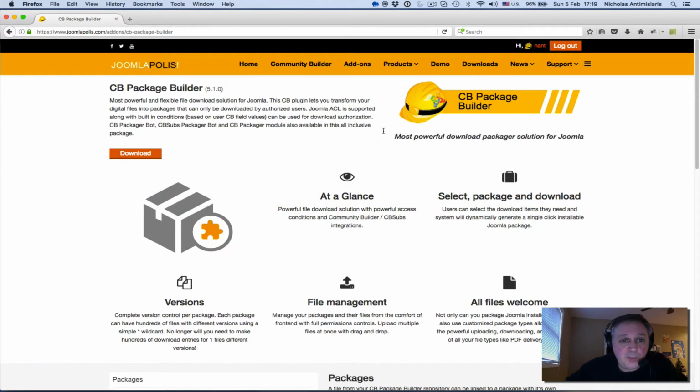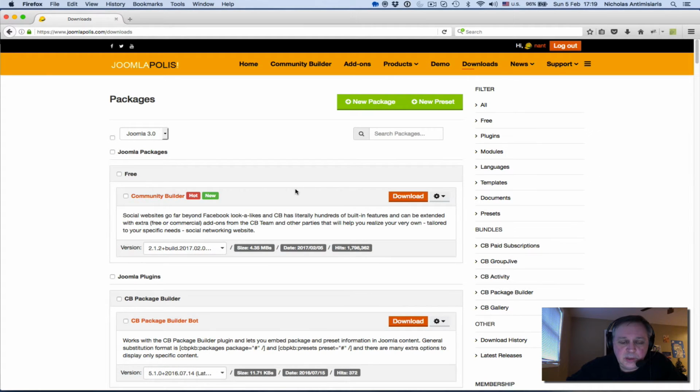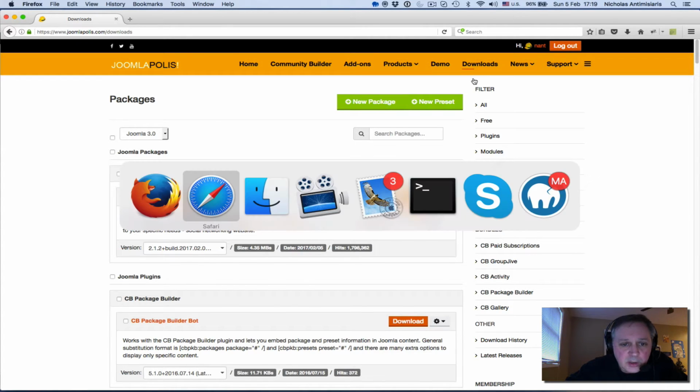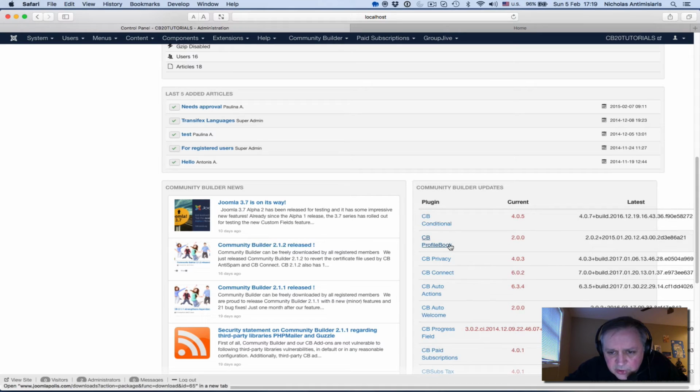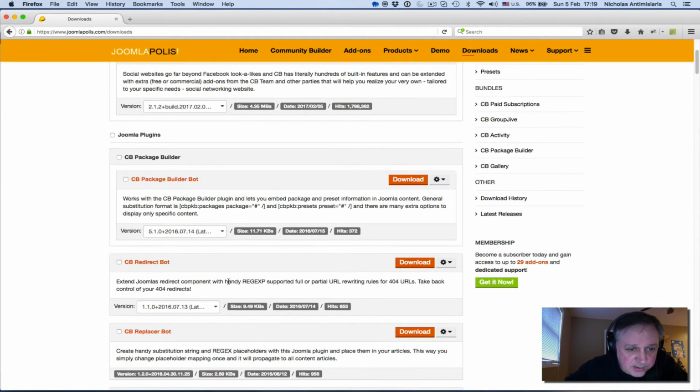So if you go to Joomlapolis, go to our downloads page. And again, I'm reiterating that our download page is powered by Package Builder to begin with. So we want to install the latest Community Builder build, so we just check that box. And let's just go through some of the other packages: CB Conditional, CB Profile Book, CB Privacy, CB Connect, CB Auto Actions, CB Auto Welcome. Okay, there's a lot of these, so let me just go back here and start selecting these things here.